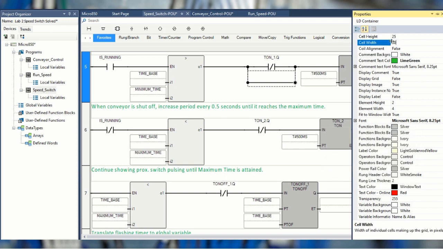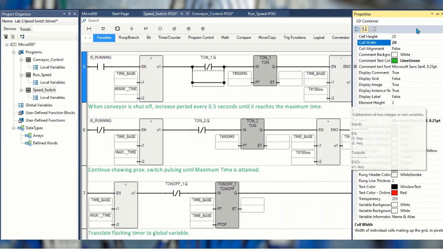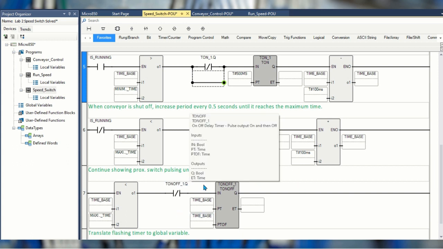That cell width also applies to these other instructions. So we can't see what's going on, so I'm going to reduce that down to 20. And you notice that our instructions got skinnier at the same time. I'm going to close that, and now I can see the entire run. Sometimes it's difficult to read. I did not change, you'll notice, any of these because we weren't supposed to touch that logic. It was supplied by the vendor.